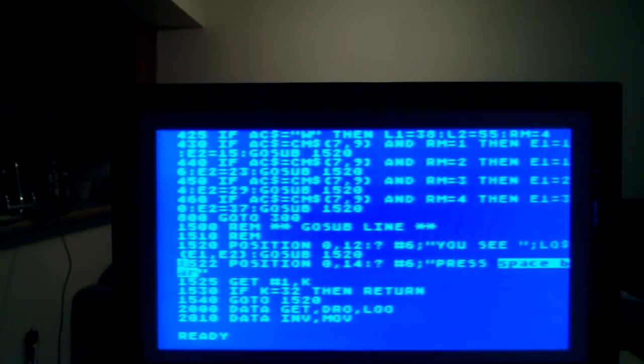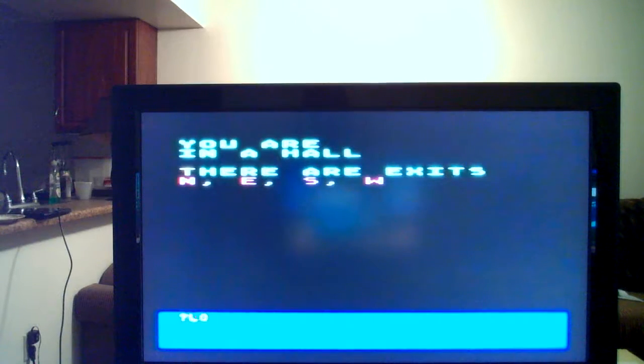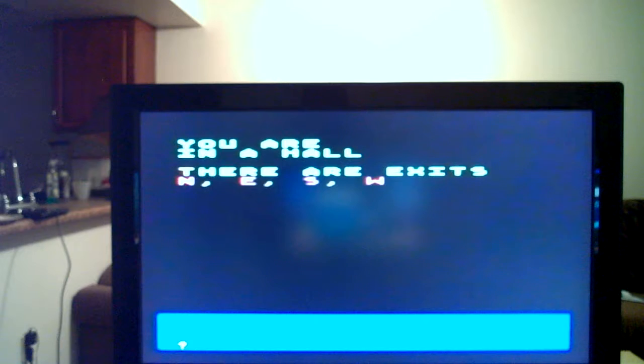Let's see if I overwrote the line. 0,12, 0,14, go to 1520, oh it's going back here again. I'm going to make this go to 1525. I think that might do it right there. I think I finally made success on this. Let's see. Look. This one never wants to work the first time. Just waiting for the key press, that's why.